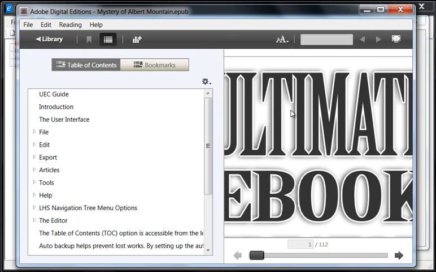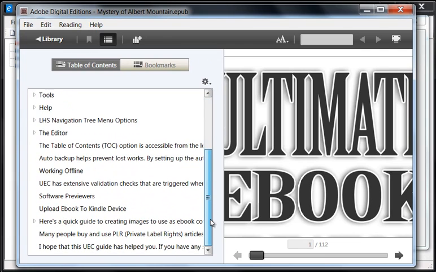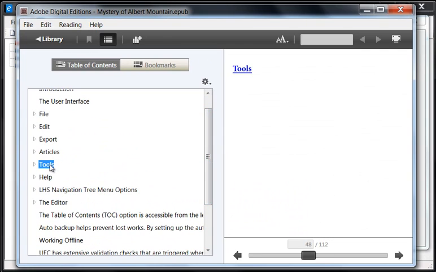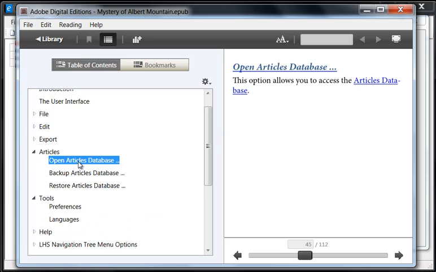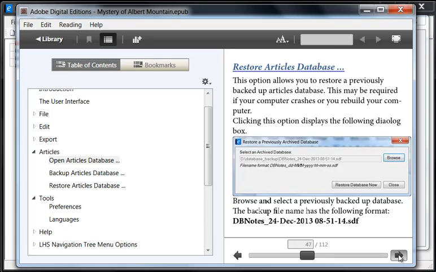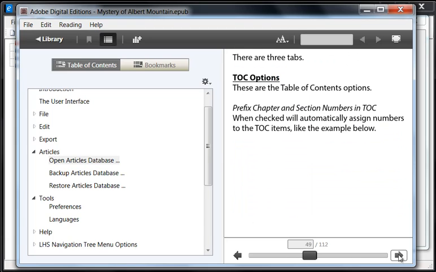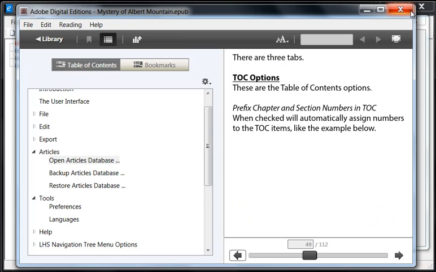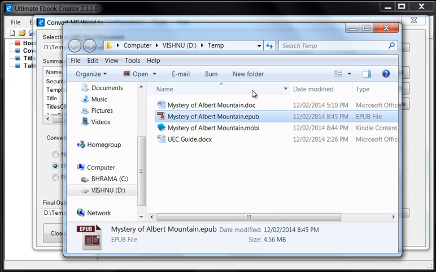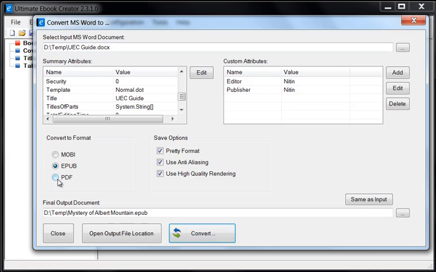And here is my EPUB file, and here is my table of contents. Okay, I can click on tools, it goes to tools, and this is a drill down, so I can see my articles database. So as you can see, it did render the file correctly and in EPUB format. Okay, and the last one of course is going to be PDF. So let's generate the PDF.